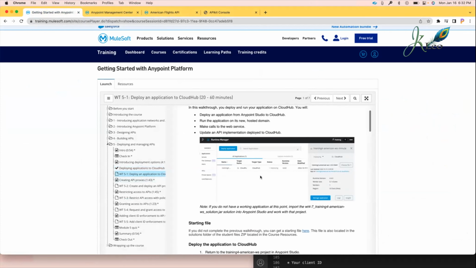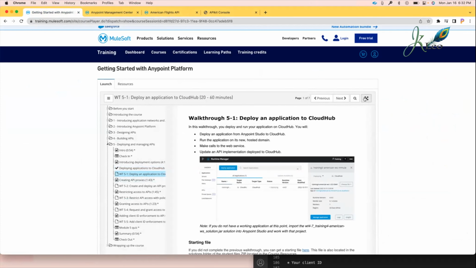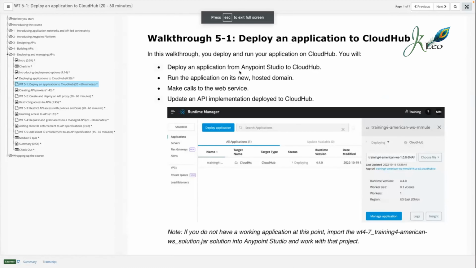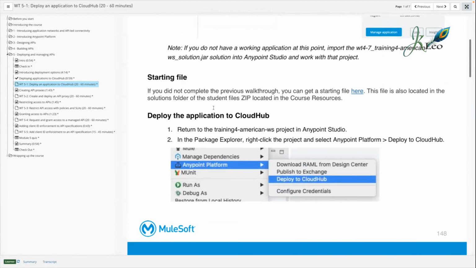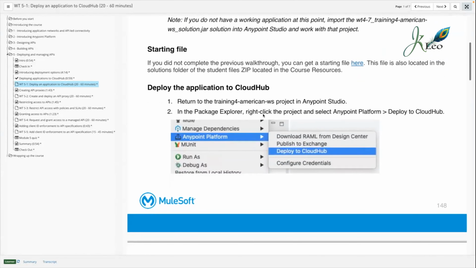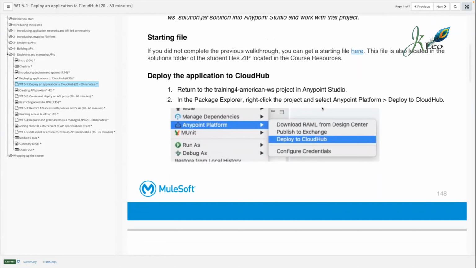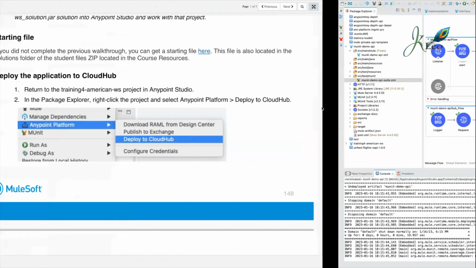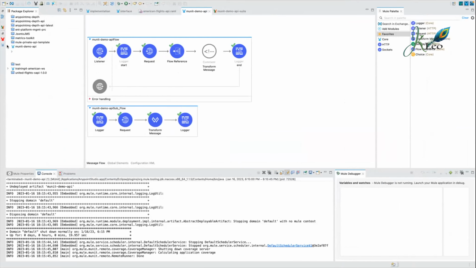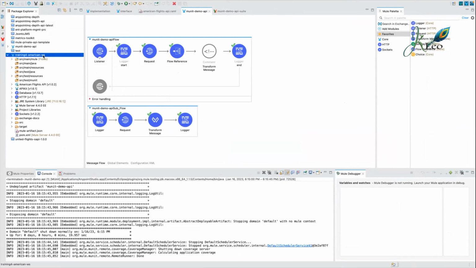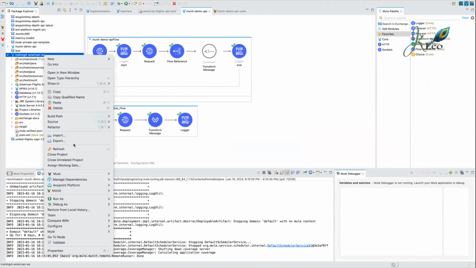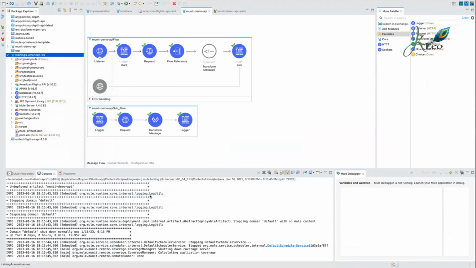So now let's deploy our application onto CloudHub finally. If you did not complete the previous walkthroughs, do that first. Now we'll return to Exchange, right click on the project and click deploy to CloudHub. So I go back to my project here, right click, then Anypoint Platform, deploy to CloudHub. Click this button.